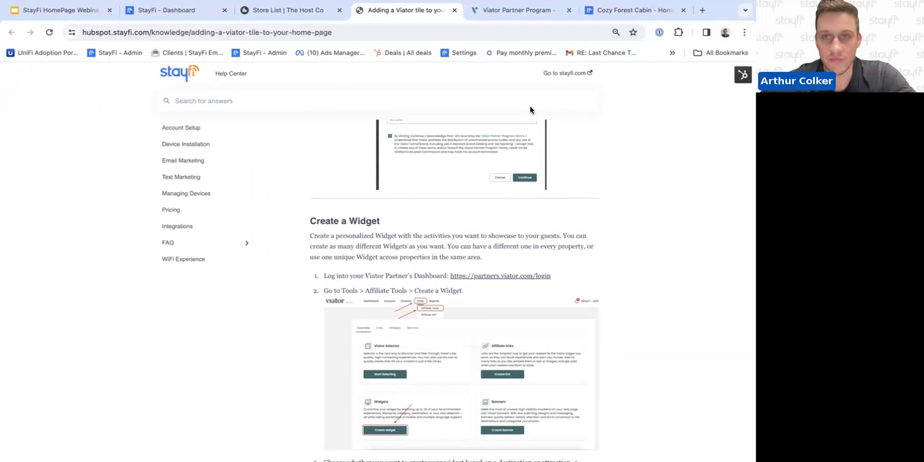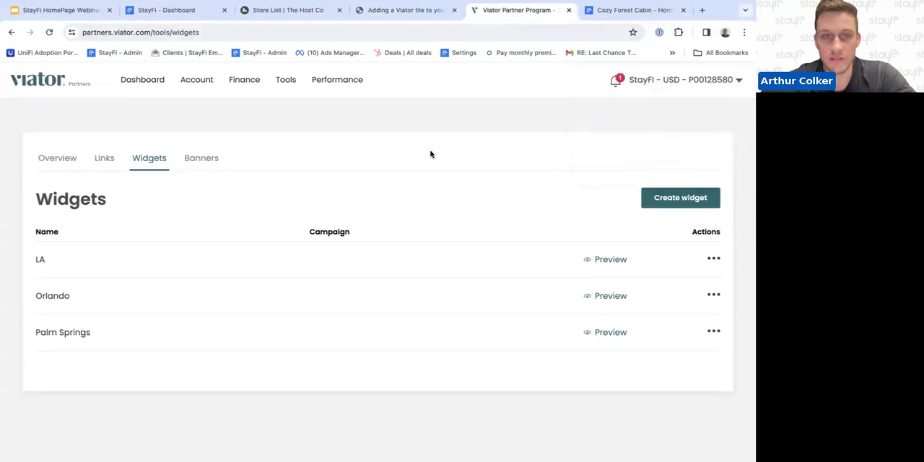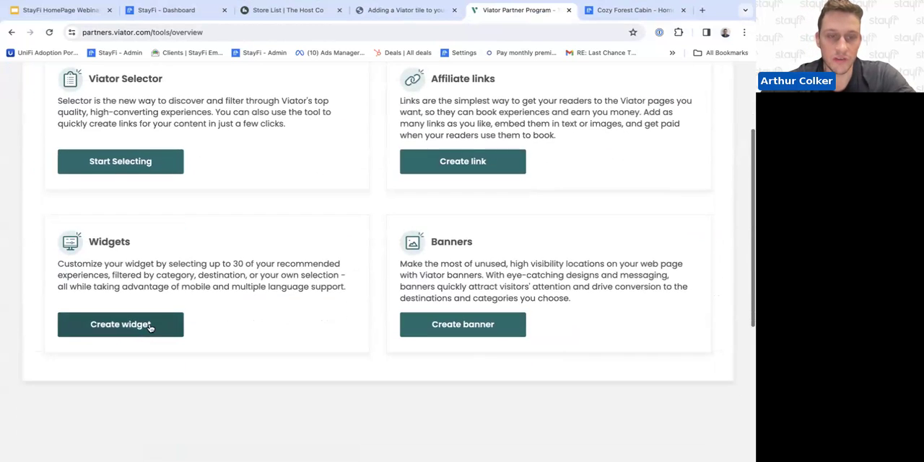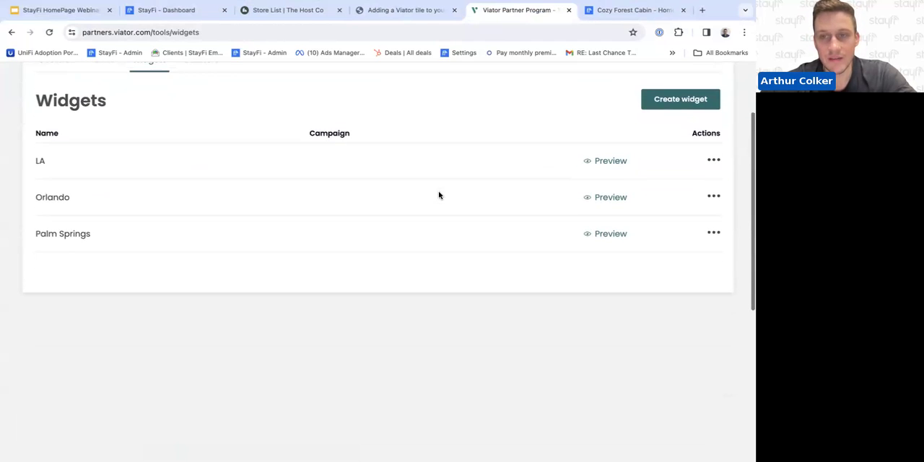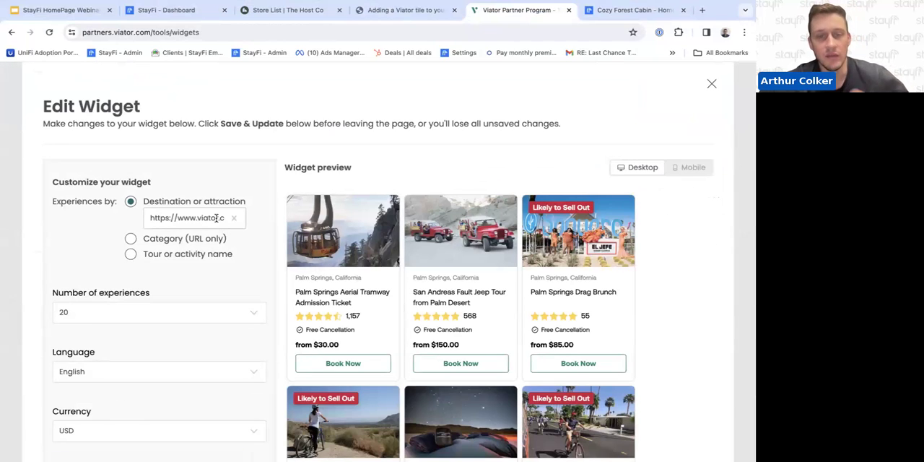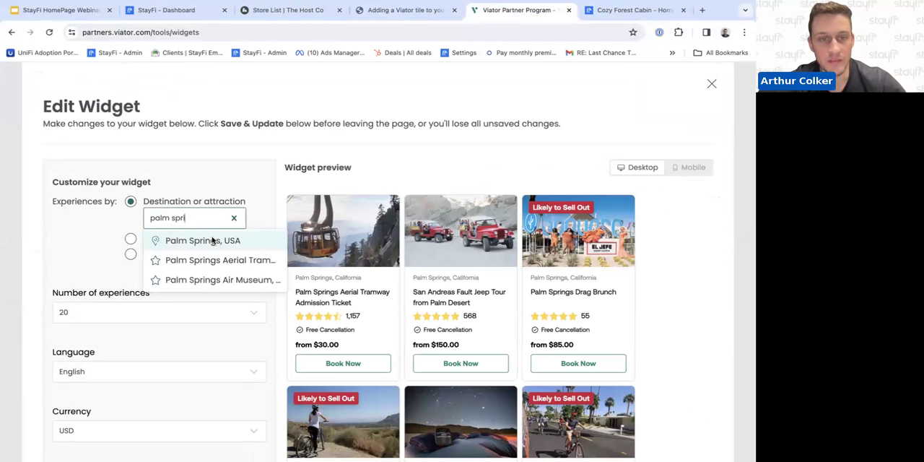Once you've signed up for the Viator affiliate program, you're going to create something called a widget in your Viator account. So once you have a Viator affiliate account, it will come to something like this. You'll go to Tools, Affiliate Tools, Widgets. And then here you can see I have some widgets already. Let's show you this LA widget. I want this actually to be Palm Springs, so I'm going to write Palm Springs into here.